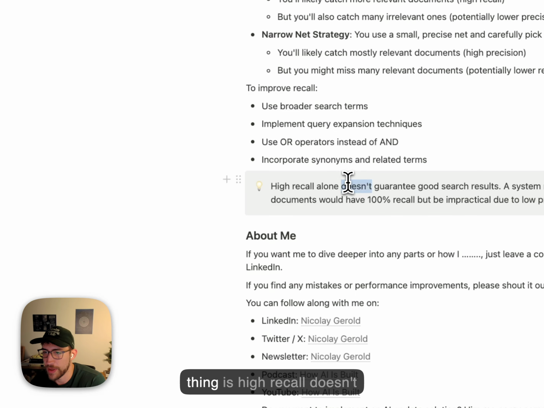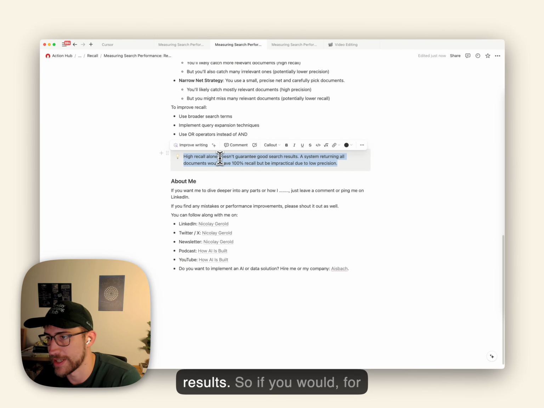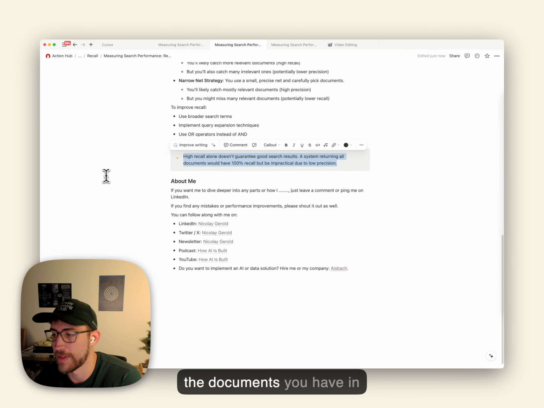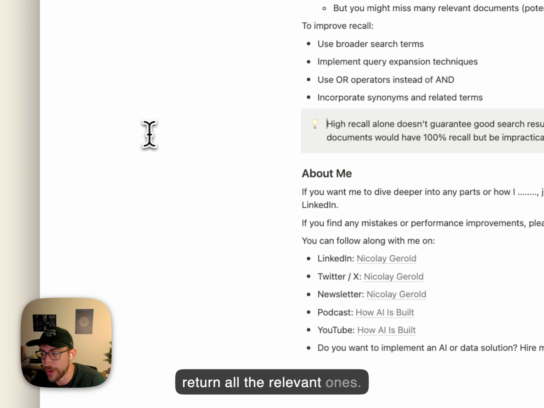And one important thing is high recall doesn't guarantee good search results. So if you would, for example, just throw all of the documents you have in your database at the user, you would have 100% recall because you will return all the relevant ones.